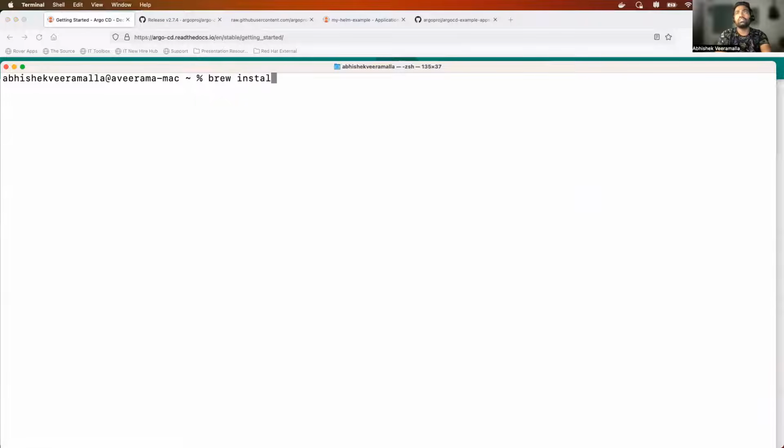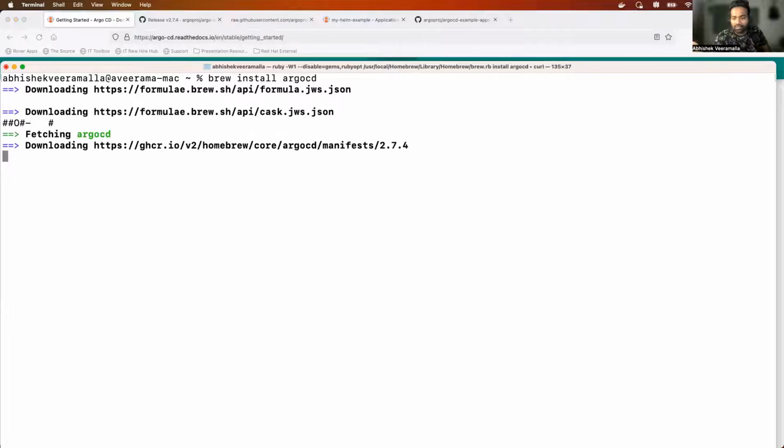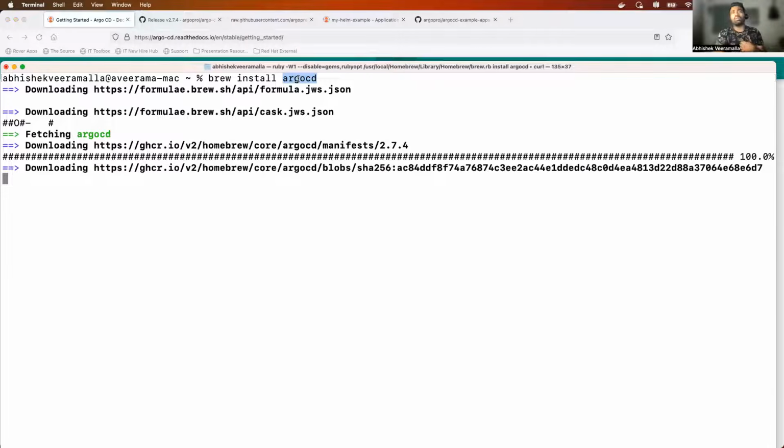Brew install argocd. Once this is installed, it is a CLI, similar to kubectl, which you use to interact with Kubernetes. The Argo CD CLI is the option to interact with Argo CD. How did I install this? Just go through the documentation. This might take a couple of minutes to install. Once it is installed, I'll show you the different command options on how to use it.